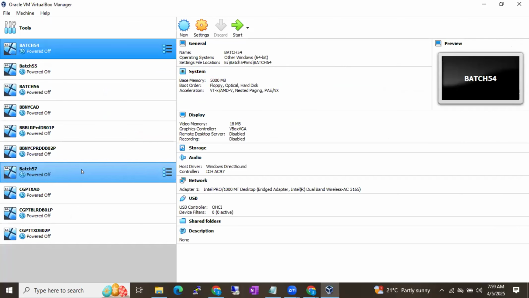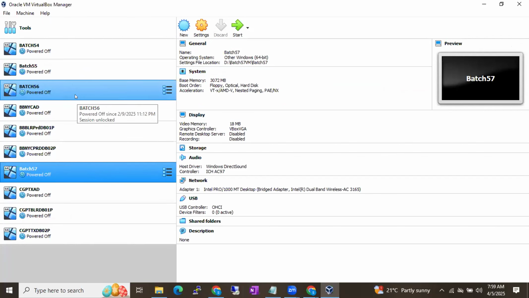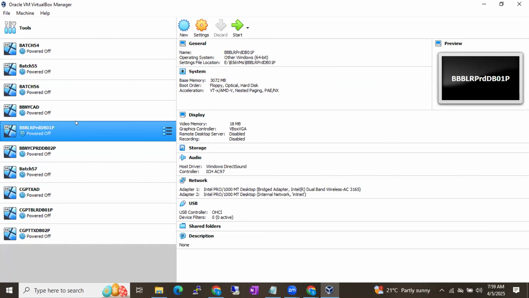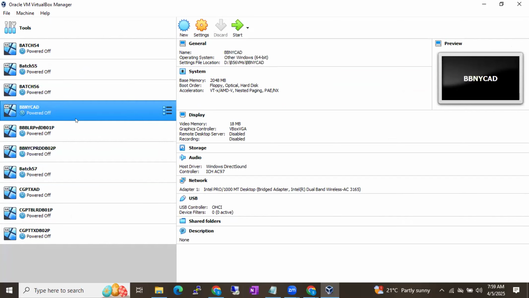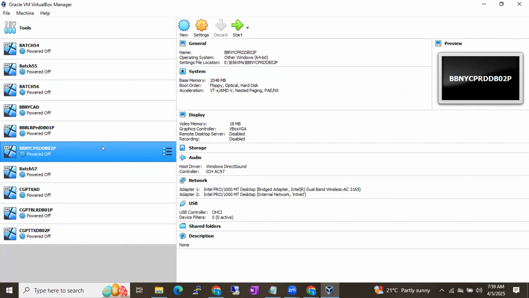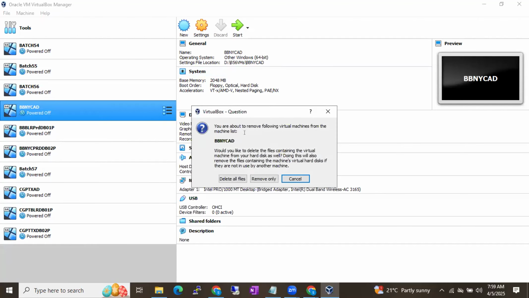And that, let's delete this. This was created in the D drive. Batch 57, we don't need it. This one. Okay, let's delete these virtual machines: AD, D drive, and 01P E drive, and 02P E drive. Okay, I'll delete these machines. We don't want them.